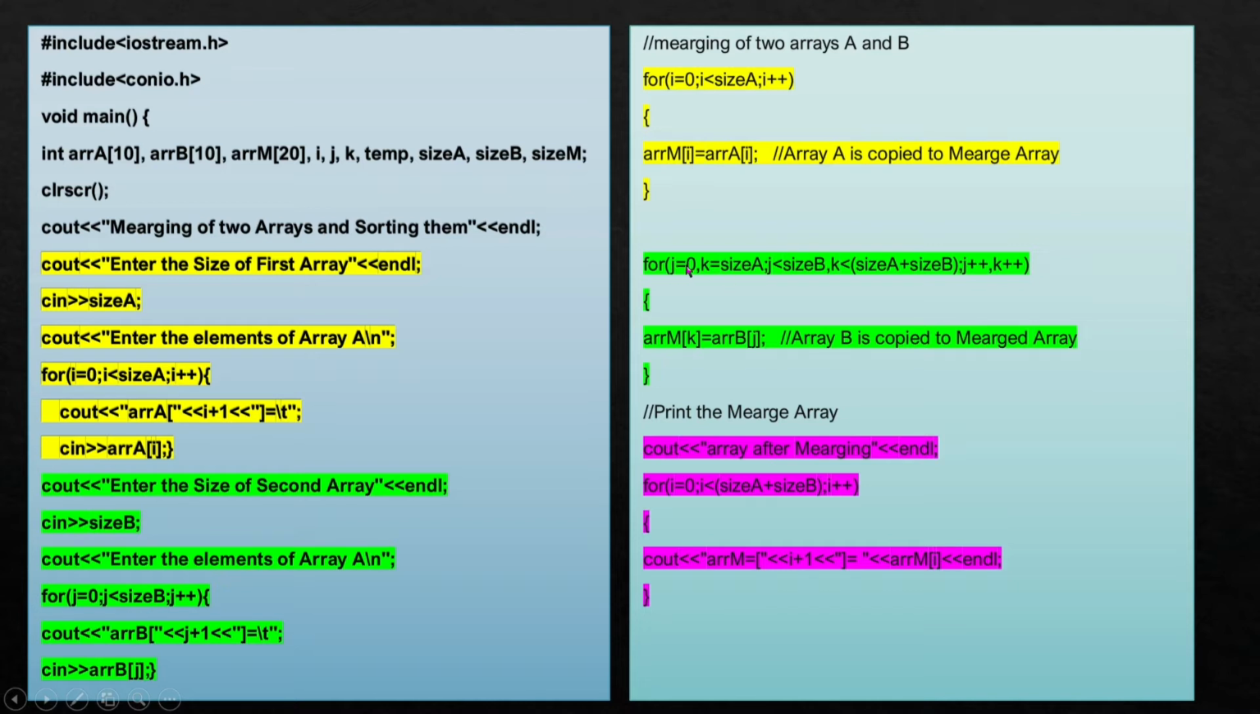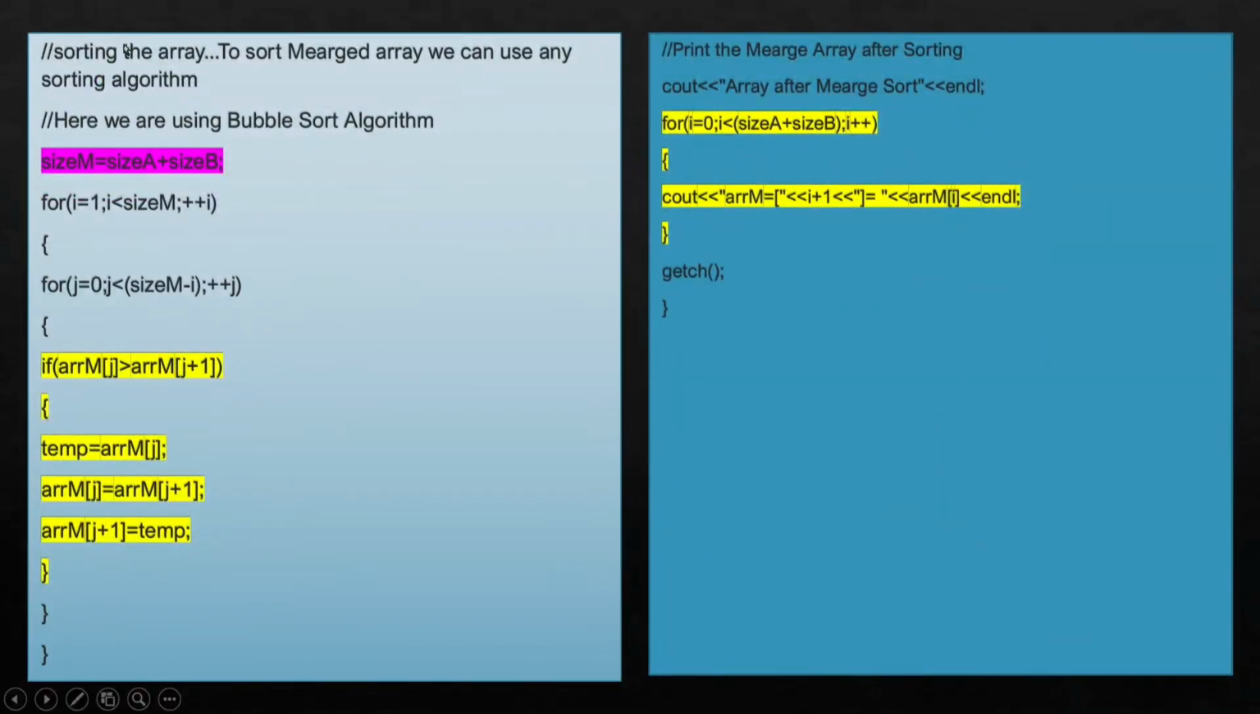For that, this array should start from the highest value of I, that is the end of the first array, and that's why K is starting with size A, wherein 0 to size A, A's elements are already there. Now we are adding B's elements from K equal to size A to K equal to size A plus size B, and then we are printing this array. After merging is done, array M is a complete array that we can take for sorting.